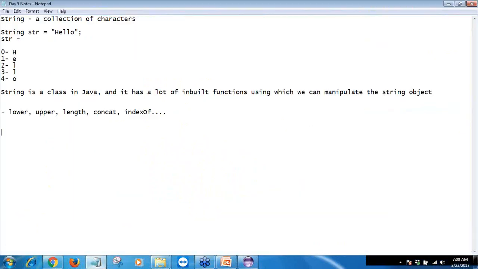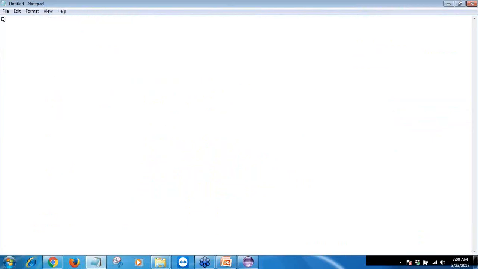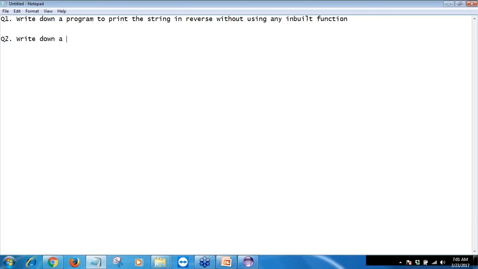Fine, so let's take a few assignment problems related to the string class. Write a program to print the string in reverse without using any inbuilt function. Write a program to find whether a given string is a palindrome or not.